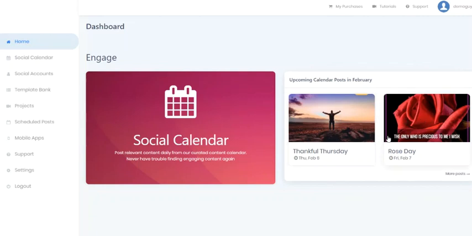Across the top, you have some navigation items, which you'll also find replicated on the side here. Let's take a look at these. We have support. You can click here if you need to email support and get help.